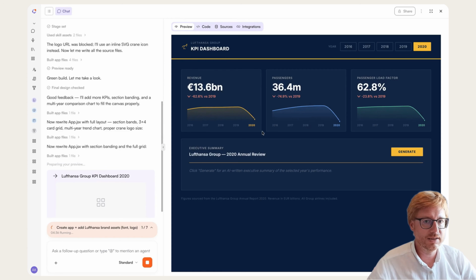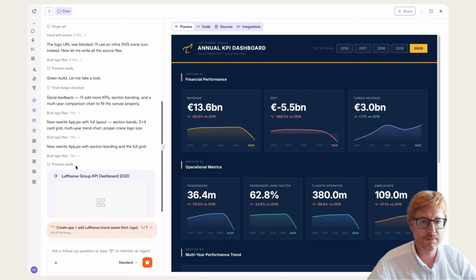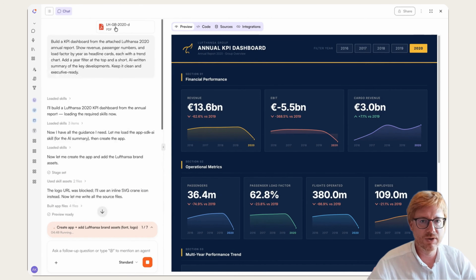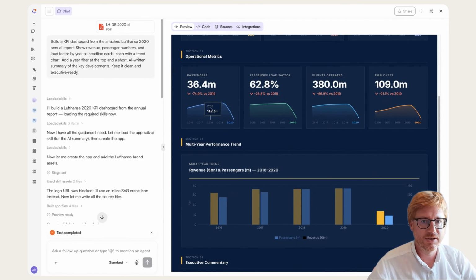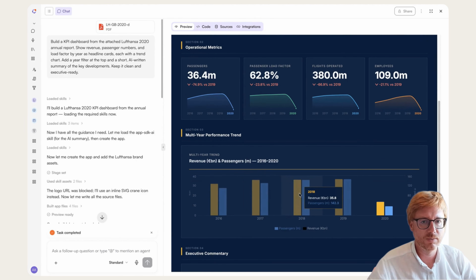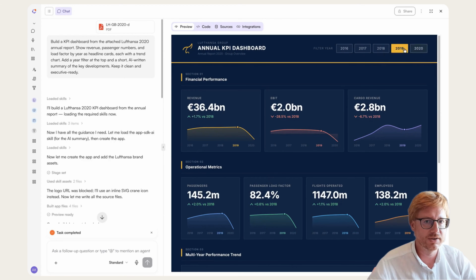So let us see what is generated. The preview is ready, and you see here a nice dashboard that shows the financial performance of Lufthansa based on the annual report I attached in the chat. You see here charts. You can actually click through it. You see here the revenue compared to the passengers in the different years. And you can also click through the years to see the highlights on each year.